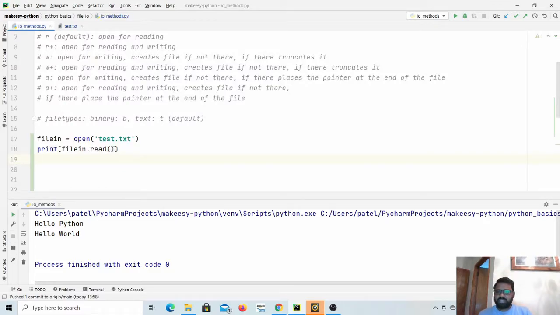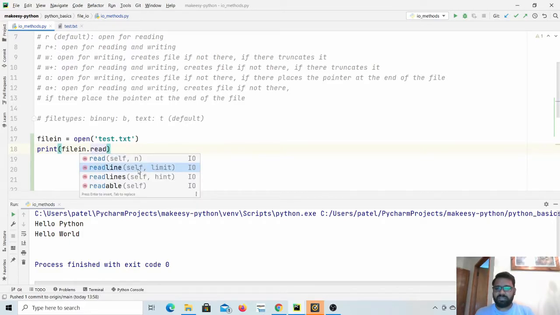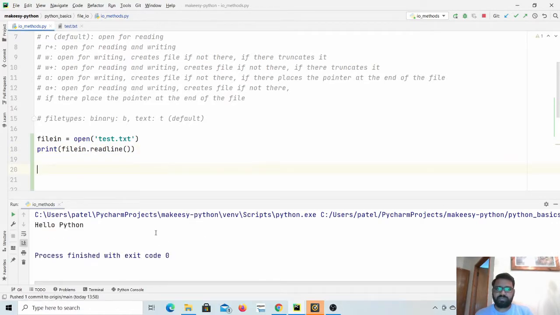Let us try other reading methods. Let us say we want to use readline, then what do we get? Let us run and see it. What readline does is it reads one line at a time. Then we have another one called readlines, which will read all the lines similar to read, but it will return us a list. Let us compare all of them.